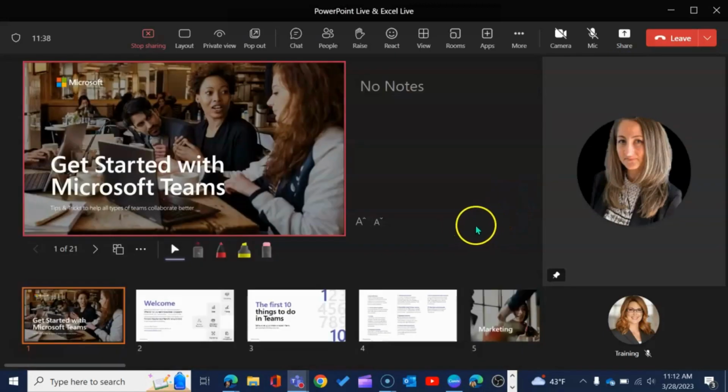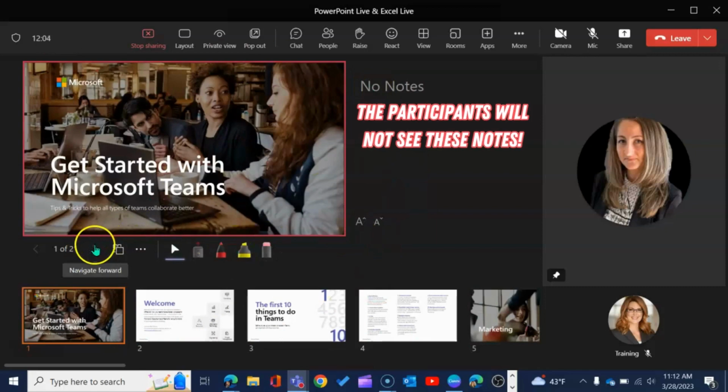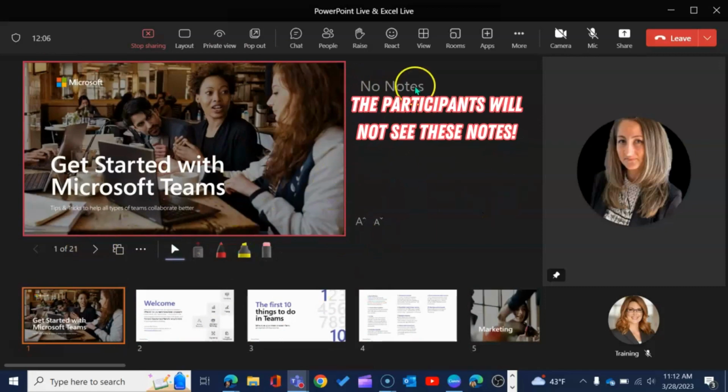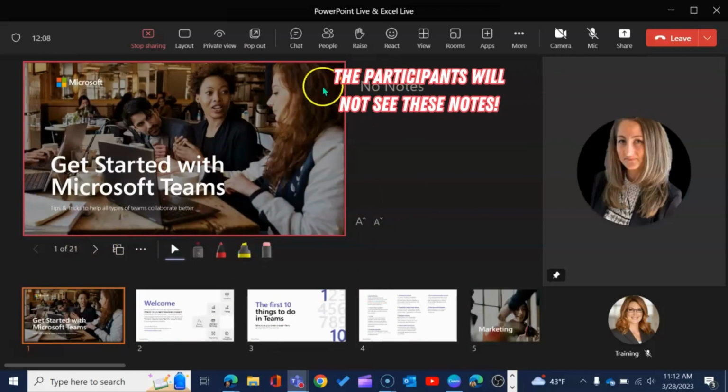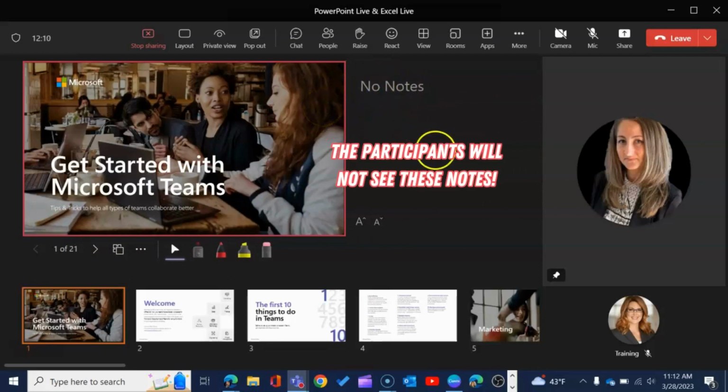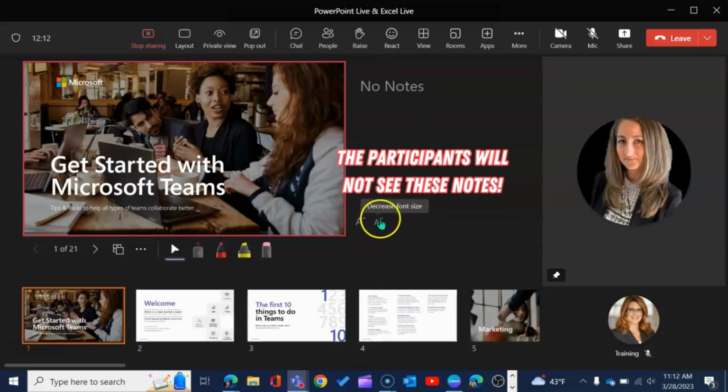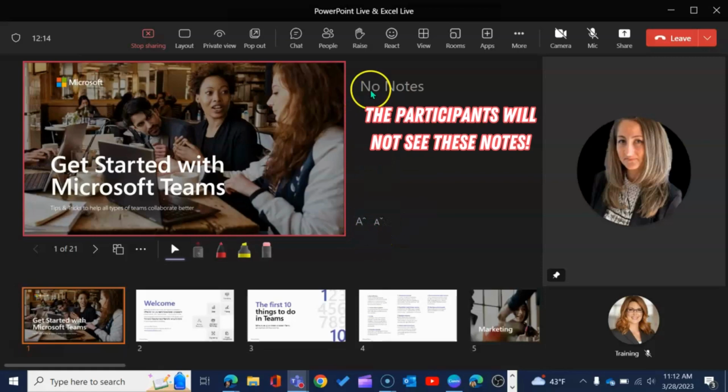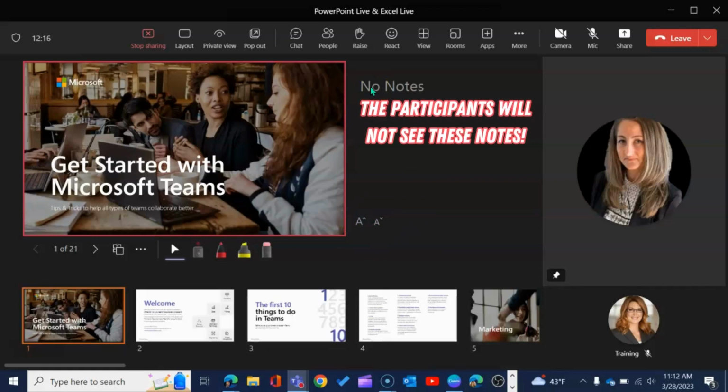So currently, as the presenter, I get to see my screen that shows me the slide that I am sharing with the audience. It also shows me the rest of the slide deck across the bottom of my screen. And also, as you click along in your slide deck, if you have any presenter notes associated with each slide, you would see those here. You can also change the size of the notes that you may have included in your presentation.